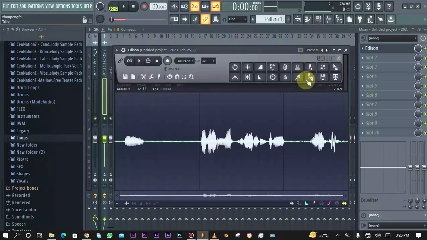All right, then we have the denoiser right here, which we use to remove noise from your audio. I have a detailed video in the description on how to denoise audio using Edison. Let's quickly summarize how it works. As you can see, there's a left click and a right click option. You have clean up the noise, which is the left click, and you have acquire noise profile, which is the right click.